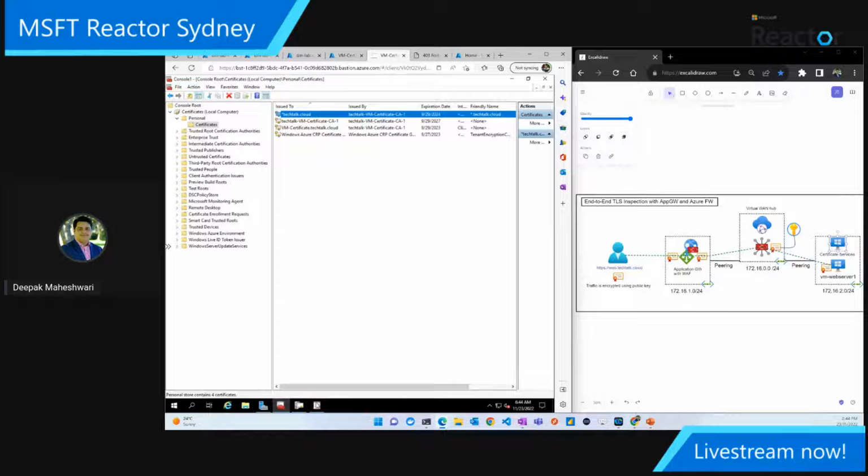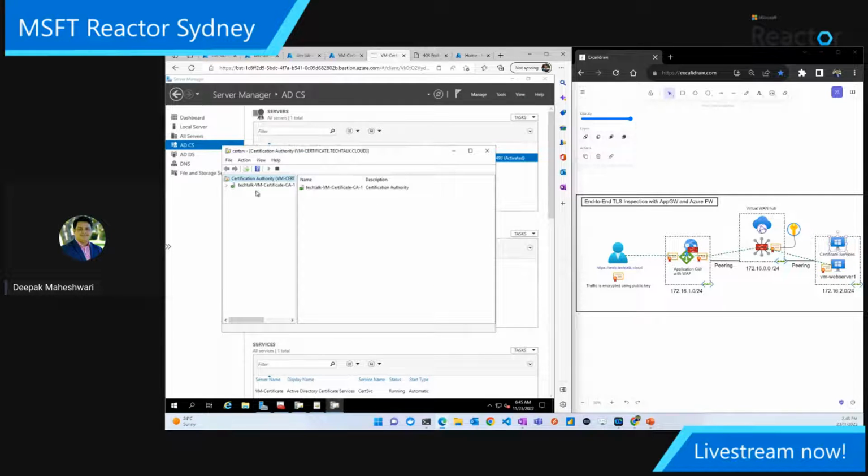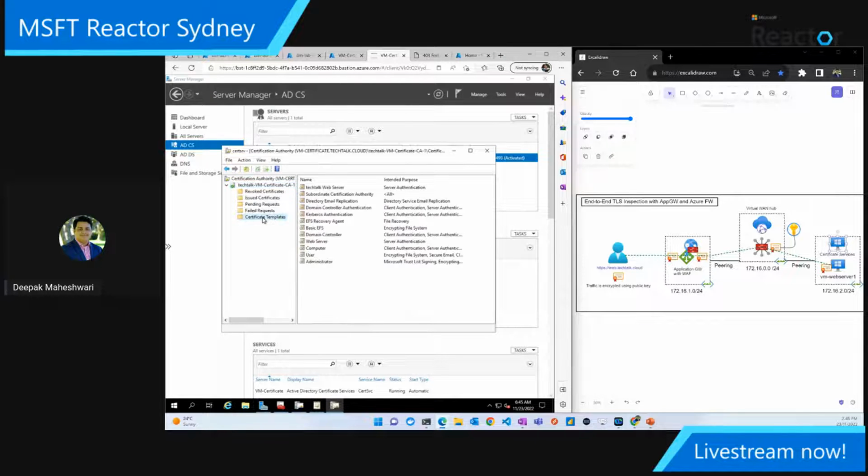In order to make this all work, if I go to my certificate services, I have configured my subordinate certificate template. I'm using this subordinate certificate template to request this certificate, export it and upload it in my firewall, because this certificate is allowing me to generate the certificate from Azure Firewall.